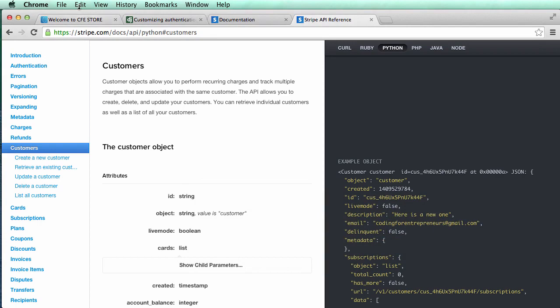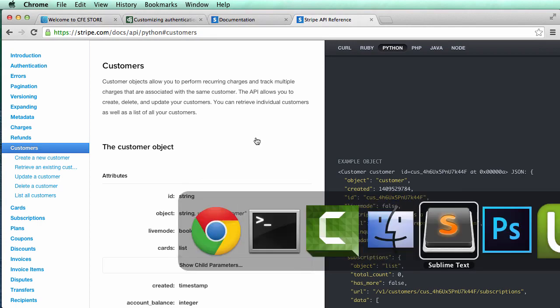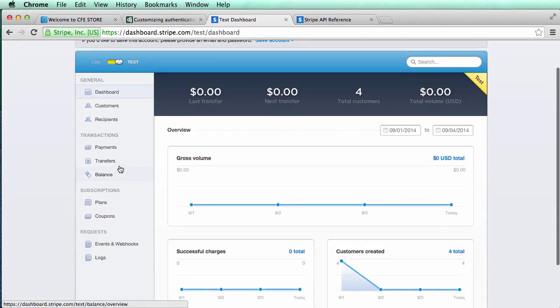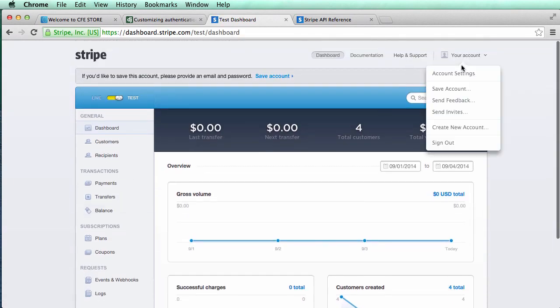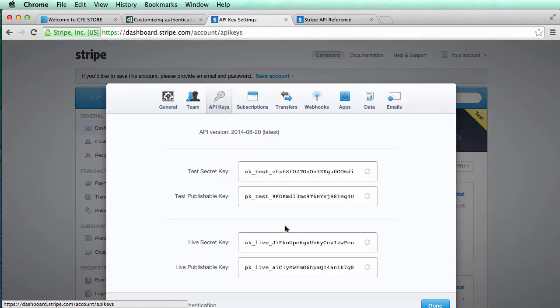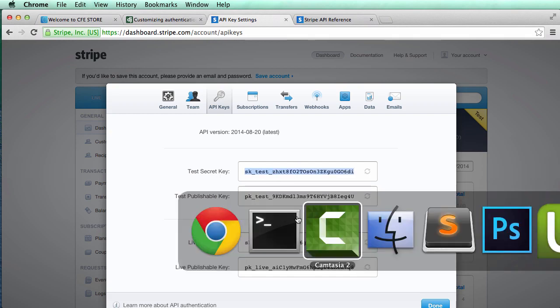And while that loads, I'm going to go over into Stripe's dashboard. And I want to get a few keys in here. So let's go ahead and click on our account. We'll go to account settings, and we're going to get our API keys. Now there's live and test ones. For now, all we're going to worry about are test ones.